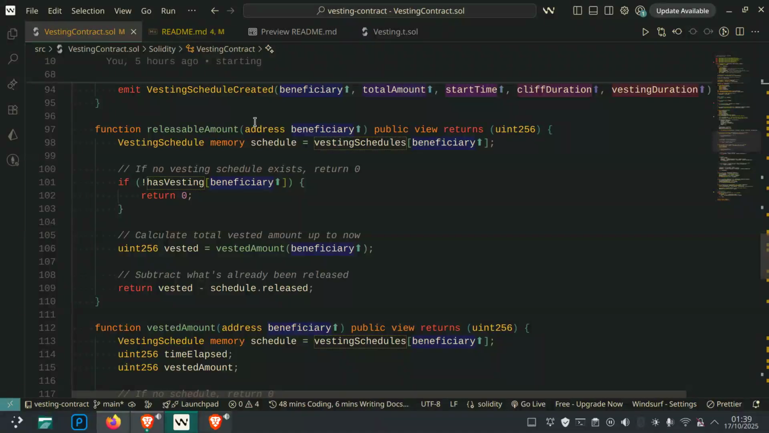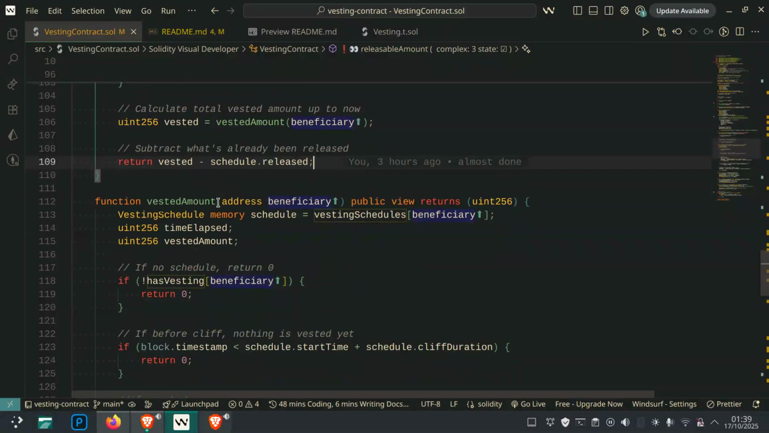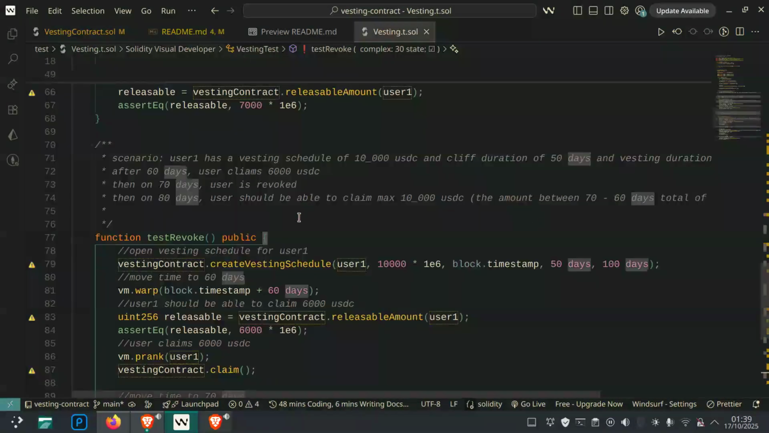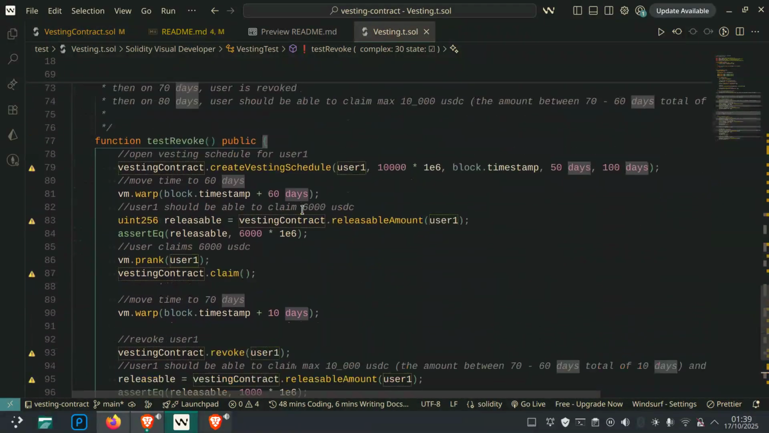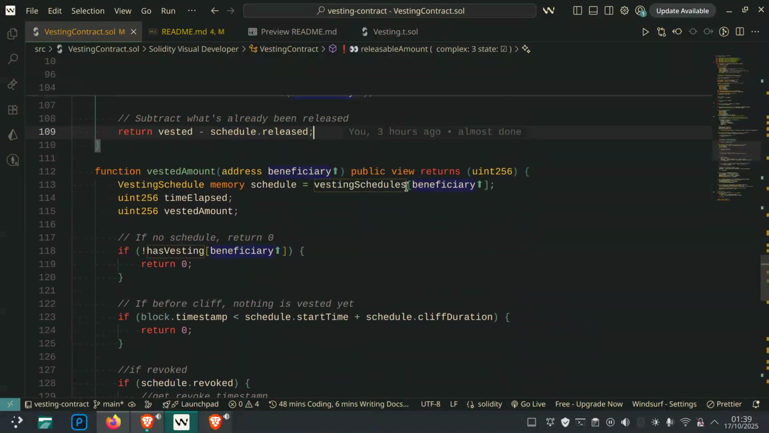So here with the releasable amount function, which can be called by anyone, we are going to check how much can be released, how much can be claimed by the user. We are checking if the user has vesting. If not, return 0, because if you don't have vesting, you cannot claim anything. We are calling the vested amount function and then subtracting what's already been released. This is important. I tested this around here. This seemed to be working, but you can test yourself. I'm here just to give you the basic idea.